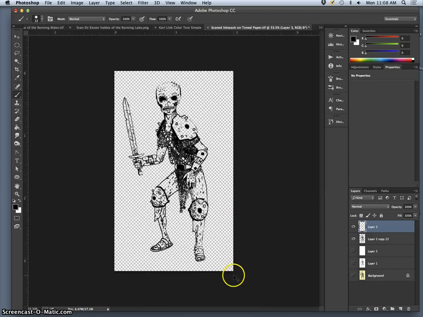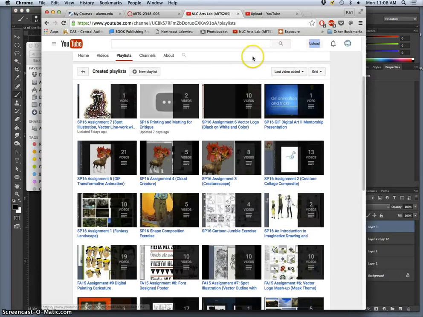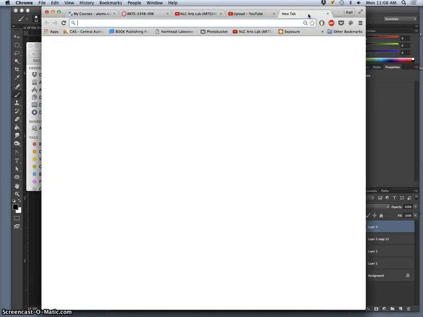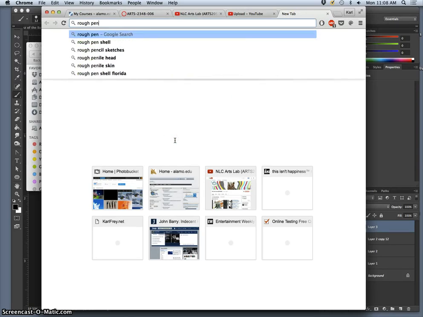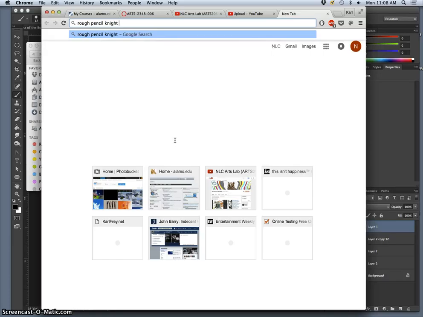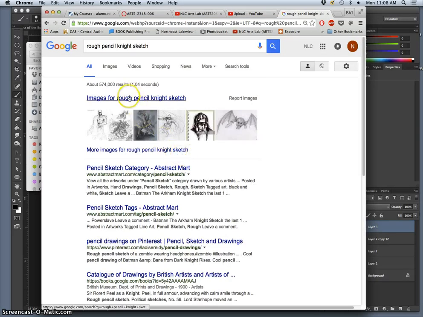Now let's look at the most unprepared way to go about this. Let's find, in Google Images, a rough pencil sketch of a knight, since I'm on this knight theme for myself.